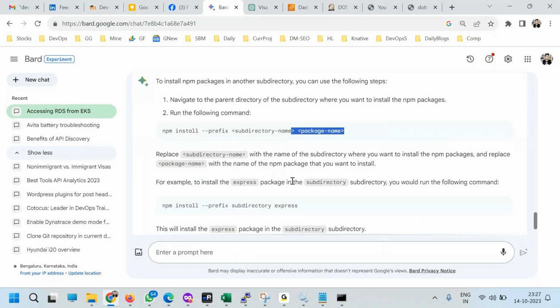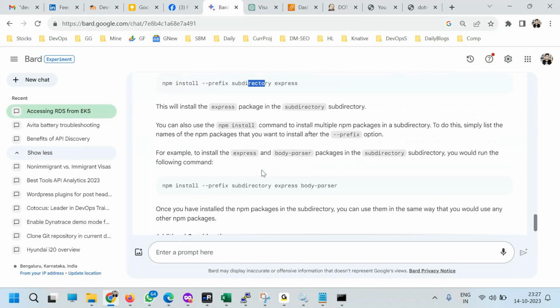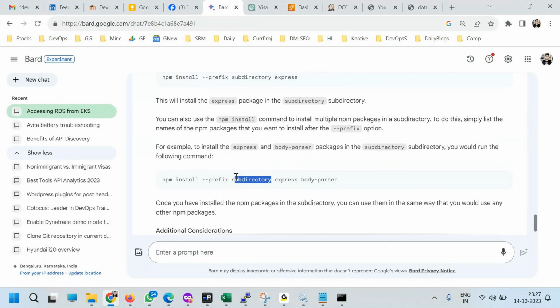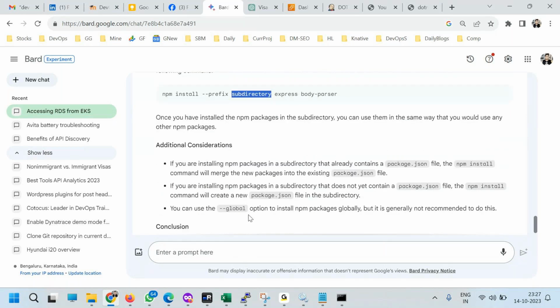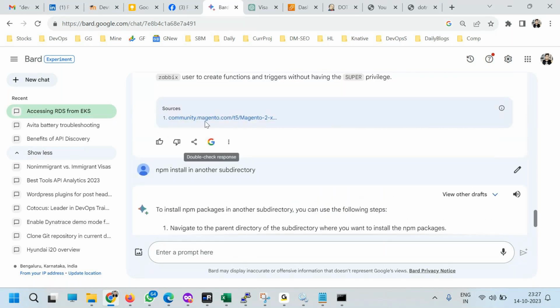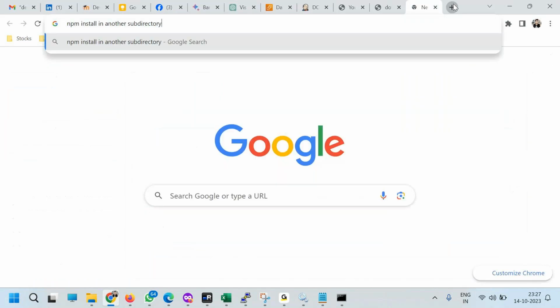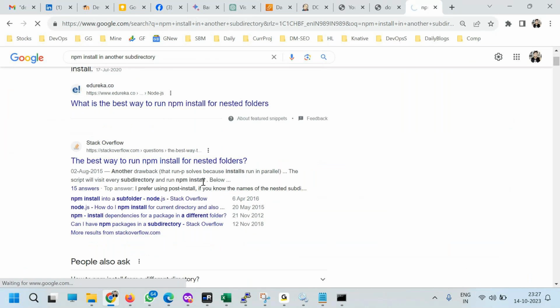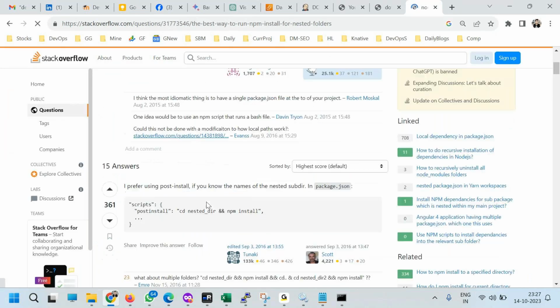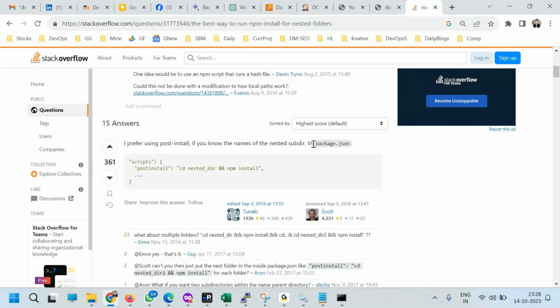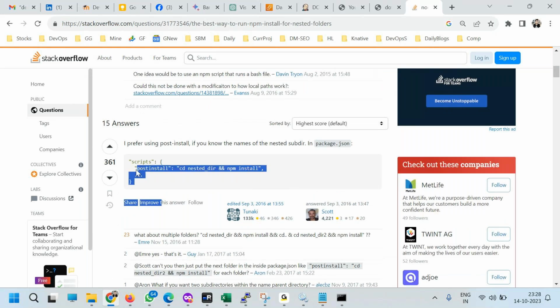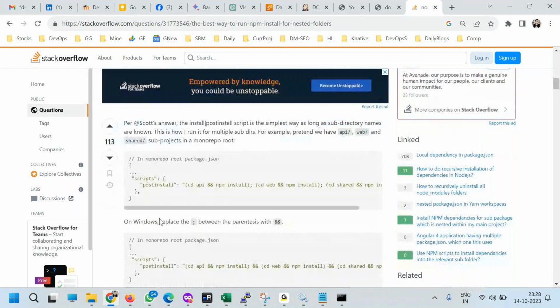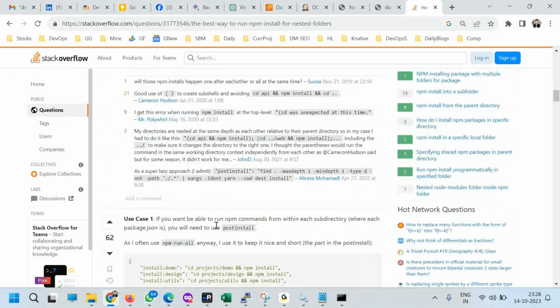Oh, I see what you mean, got it. This one you can do. These are the things you can do. So here, the best way to run in a nested folder. So here, by the way, you can change package.json also, and you can put that. So many ways are there actually. So this is the package.json.